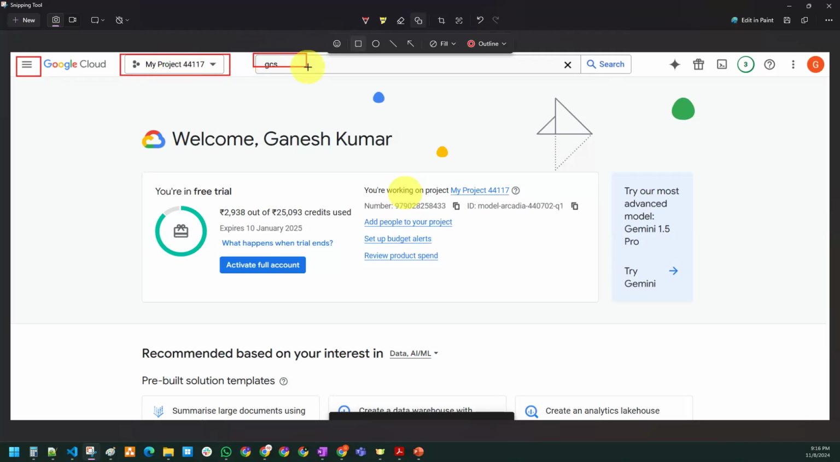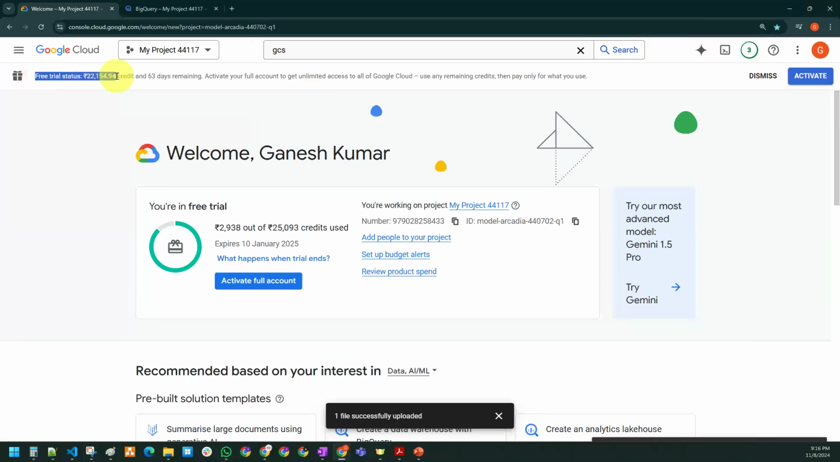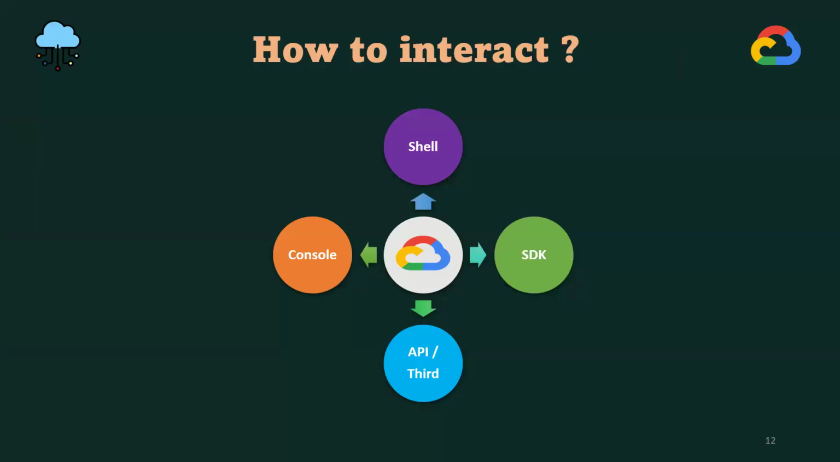And this is our search box. If I want to search for any of the services or products, I can come here and search. And this is our Gemini, which is free for all the customers who are using the Google Cloud Platform. We can use Gemini, which is built into the Google Cloud Platform. And this is our reward status. If one wants to see how many free credits are there in your account, you can see it. In my account, I have 22,000 for 63 days. So that is also there.